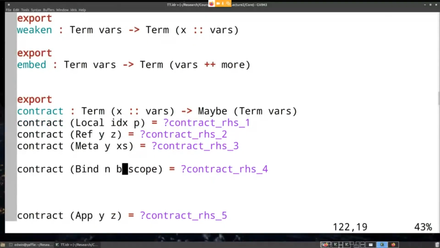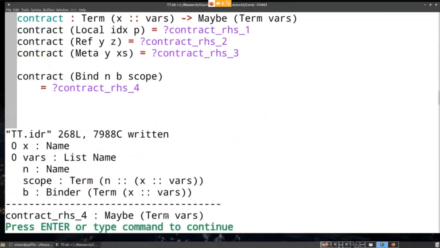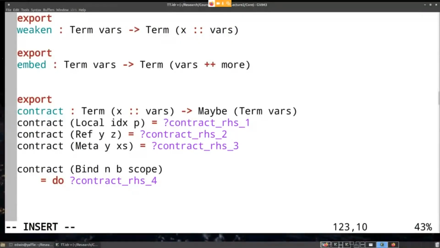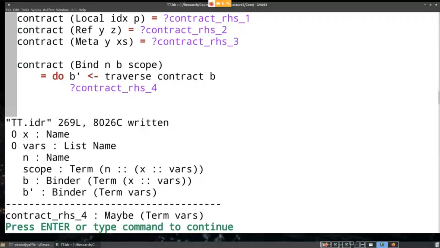For what could possibly go wrong, I'll rename these things just for convenience. And what are we trying to do? We're trying to return a term without this x. So we can start by recursing. I think this works. The version I've given you doesn't have traverse for binders, so you'll have to add that, but this version does. So we can recursively contract the binder. So we've got a contracted binder now. But we're going to run into trouble when we try to contract the scope.